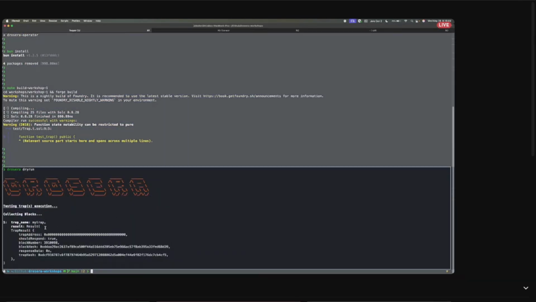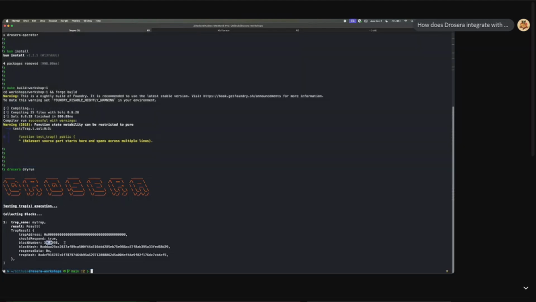And so it ran this trap one time locally, ad hoc, and we can see that should respond was true, which from reading and understanding our trap means that our response contract is active. And so that ran it over this specific block, 3,910,098, and it returned no data.